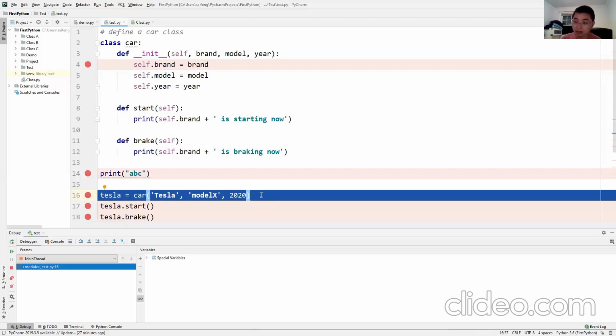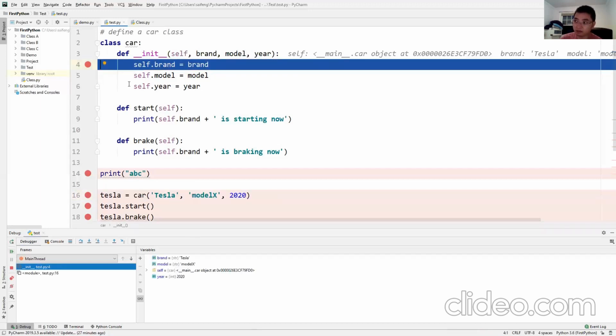Okay? So, as I said, this is the goal, right? It just stops here. It doesn't count to line number 17. It counts to line number 4. Why? Because at line number 16, I try to create an object of the car class. Remember, every time we create an object of a class, the init function of the class will be called. Understand what I'm talking about?